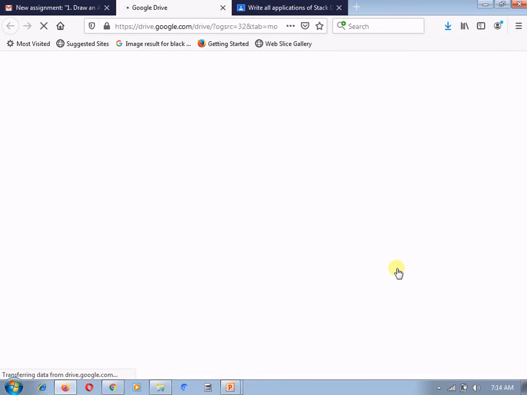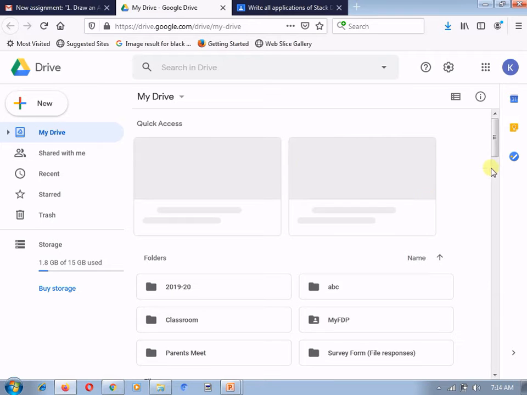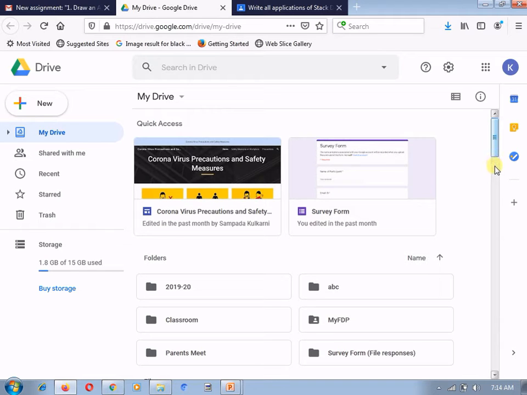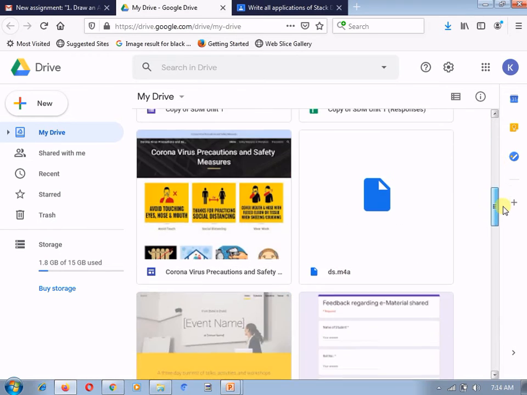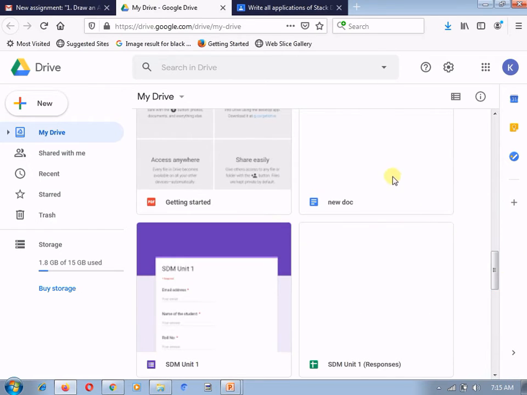So this is the Google Drive for my Gmail ID, with space provided by Google Cloud. Here I have different documents, from which I will select the one which is the answer generated by me. I am picking just a single file. Suppose this is the document which I am going to select as the answer.